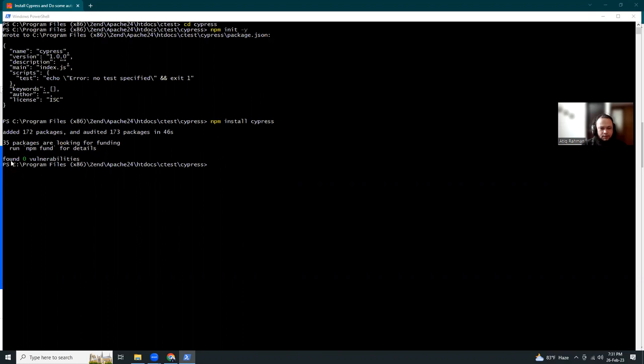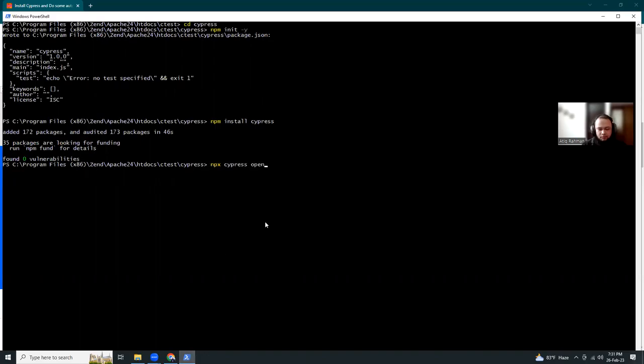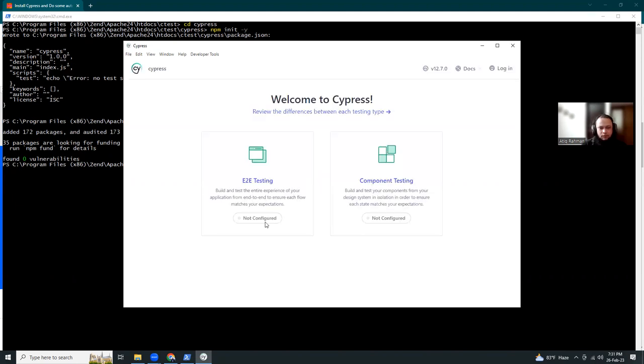Here it says all okay. Then what I'm going to run is this command, called npx cypress open. This will open a UI, which you can use for your Cypress configuration and also for creating files, etc. This is going to load in a kind of browser interface.